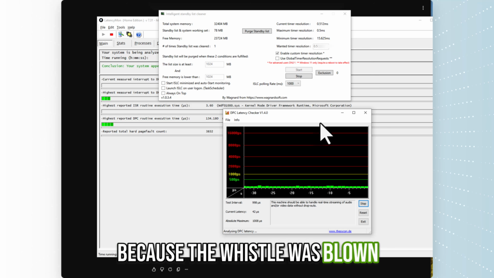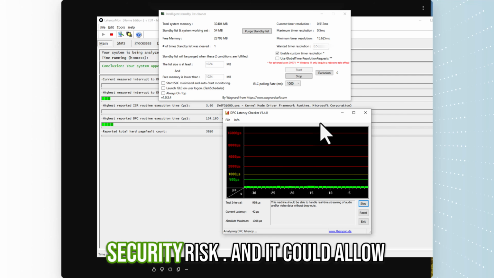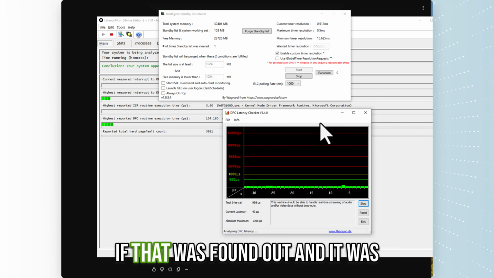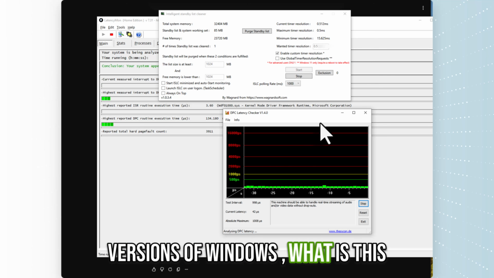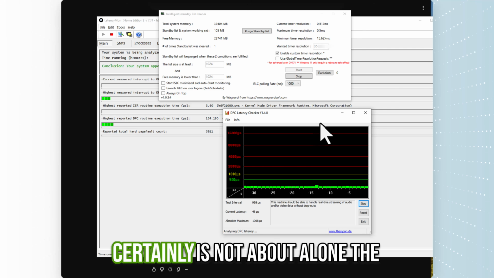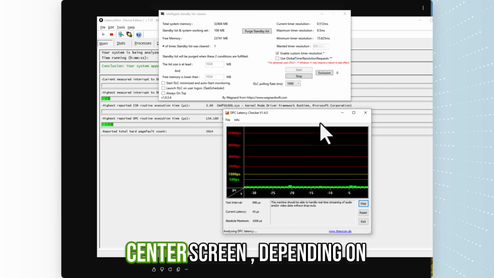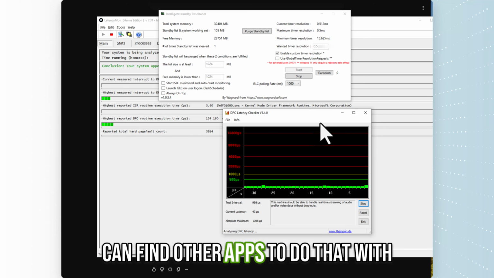Because the whistle was blown years ago, in I believe 2019 or so, that this was a huge security risk and it could allow someone to gain access to your PC through the text host command. So if that was found out and it was doubled down to include it in later versions of Windows, what is this process all about? Because it certainly is not only about inputting text to search for something in the lower left-hand corner or center of the screen, depending on Windows 10 and Windows 11. And it also has more to do with being able to give dictation, because you can find other apps to do that with.